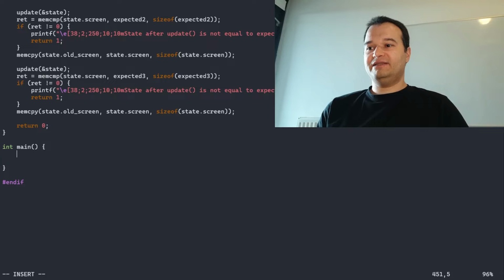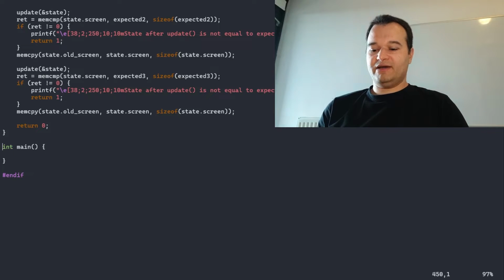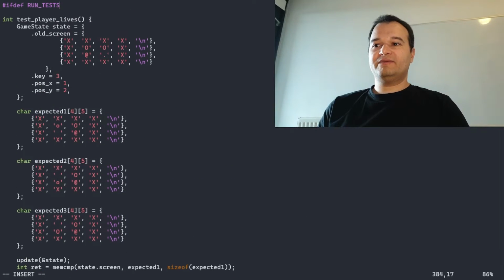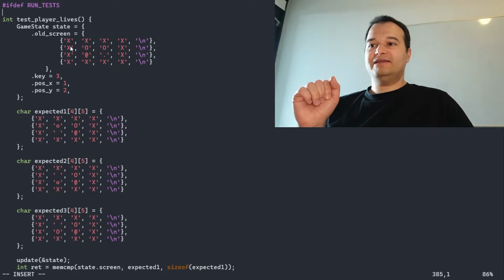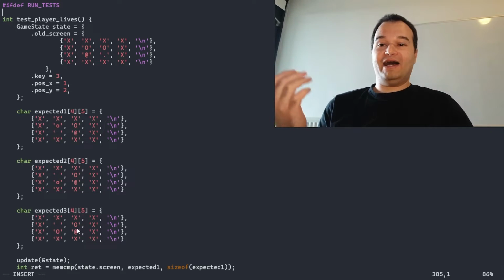For example, here in this main, which we did not write at all, we could have code like add test, and then we will pass in the test player lives function, and then add test and whatever. We don't have these, so we have to write a bunch of code for this now. But after a pattern emerges, then we can start writing macros. What I like about this is that these tests are very visual. So when we just look at it, we know what we are testing, and we can eyeball it.